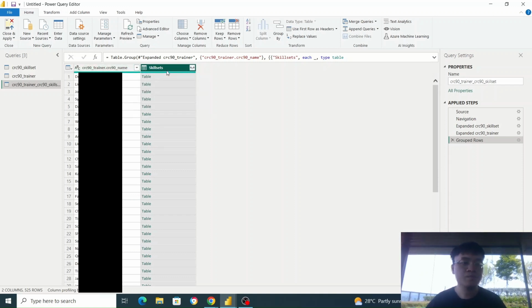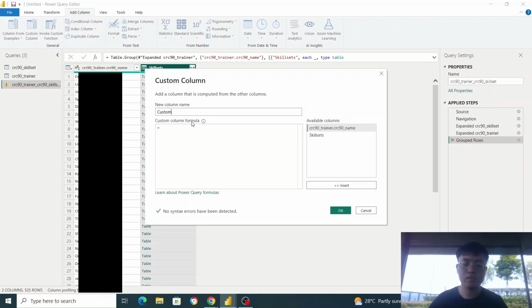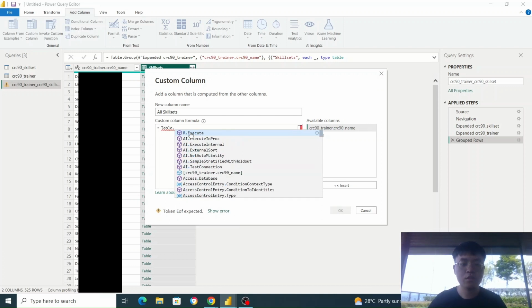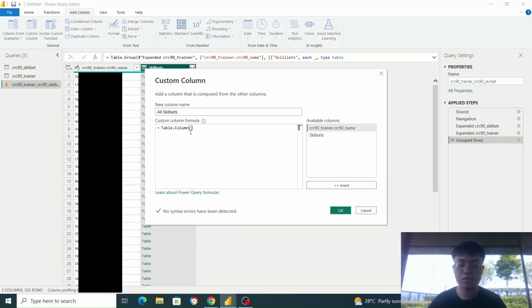And then from here, what we want to do is to retrieve a list of skill sets from this table here. So we can go to add column, custom column, and then in this column I'll name it all skill sets. And then for the query, I'll use this query called Table.Column. And in this table column, the first parameter that we need is the aggregate column, which will be the skill sets that we have created just now, the skill sets column. So just click on this and then click insert.